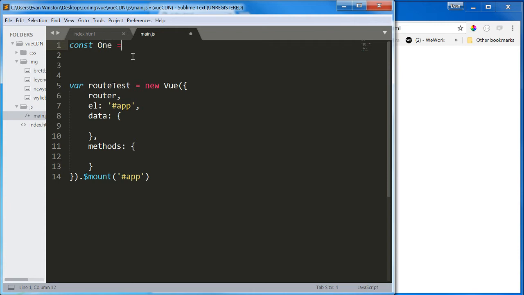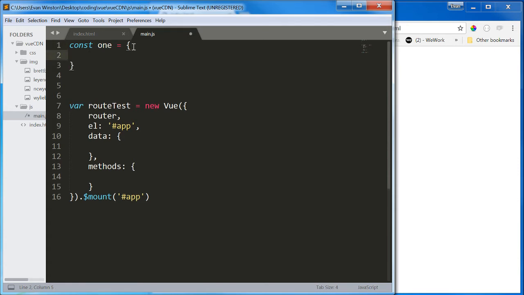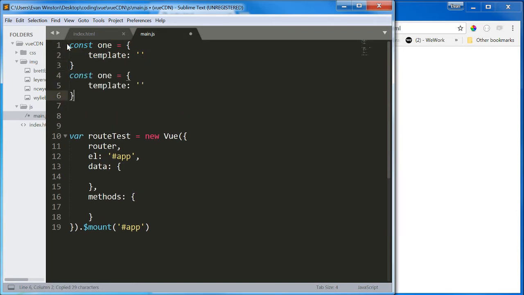Constant 1, for example, is going to be the path for link 1, right? I'm going to keep this lowercase. And what this is going to be is an object. And this object is going to have currently one property. And that one property is going to be template, which is going to take a string. Okay, so I'm going to repeat this for 2 and for 3.